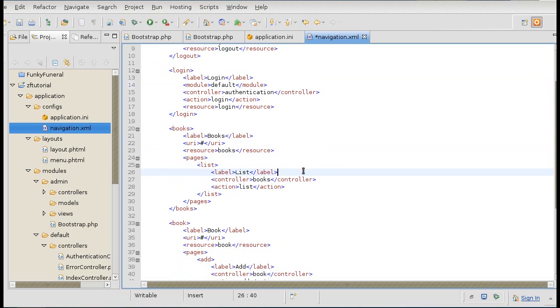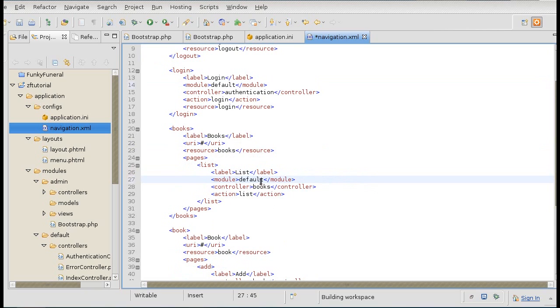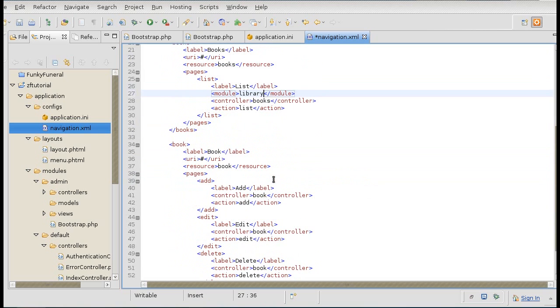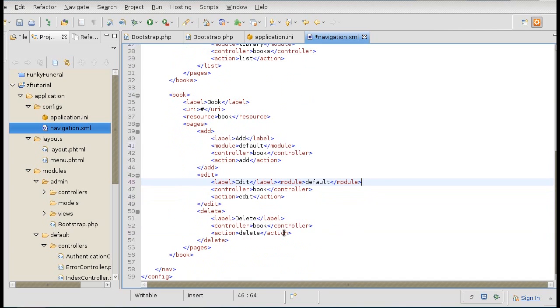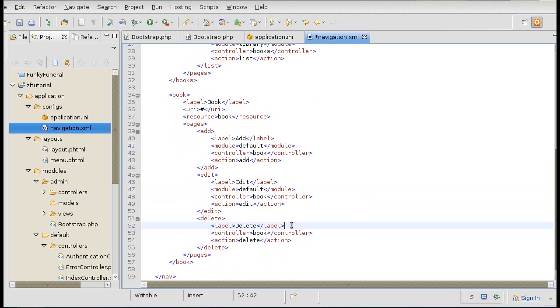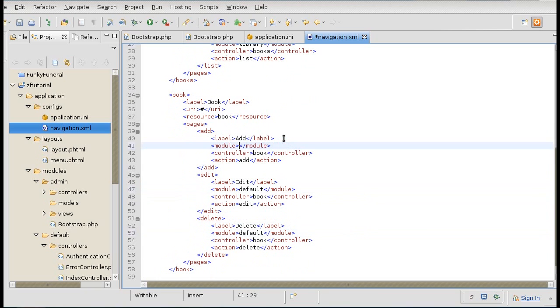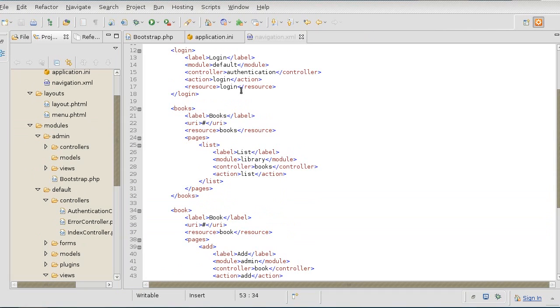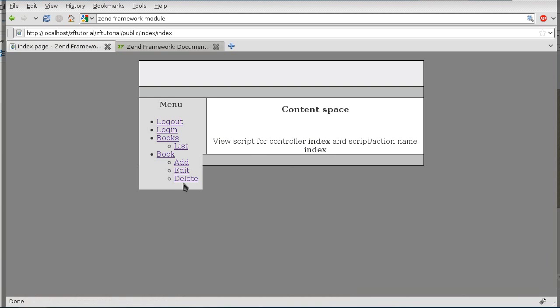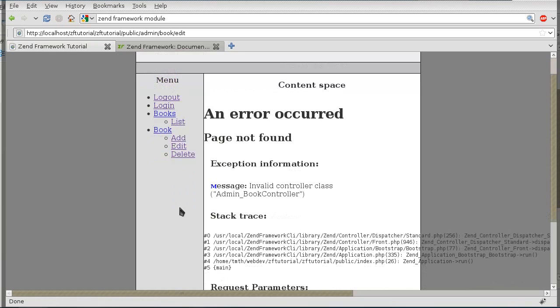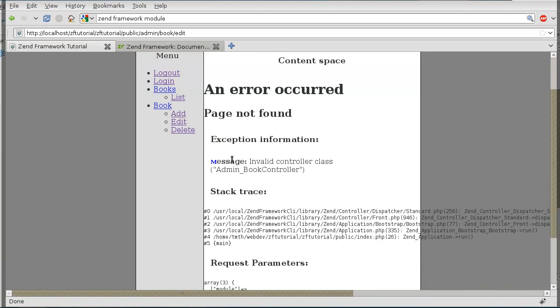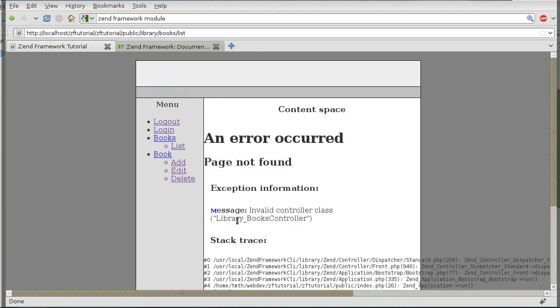And the list that's going to be a part of library, and add, edit and delete are all going to be a part of admin. So with that, the menu should be updated, but if we click on anything, we still get an error saying that admin book controller cannot be found, or in this case library books controller.